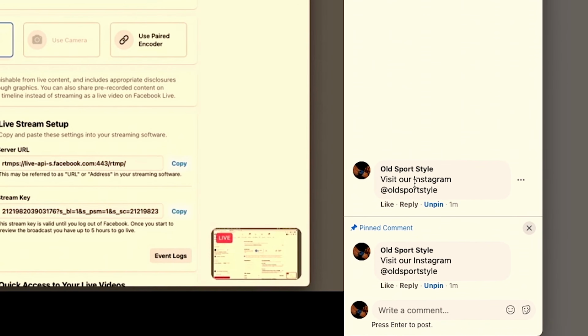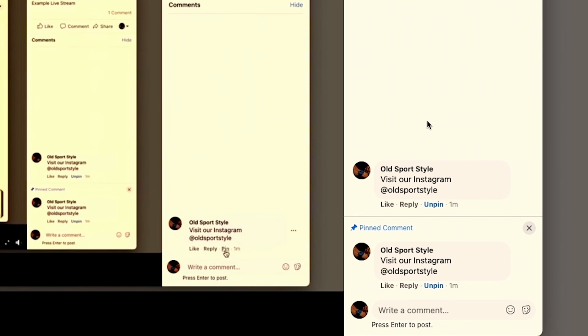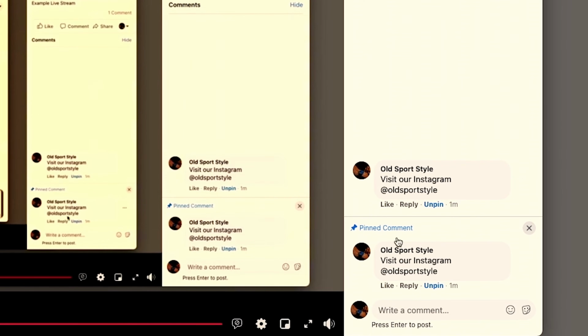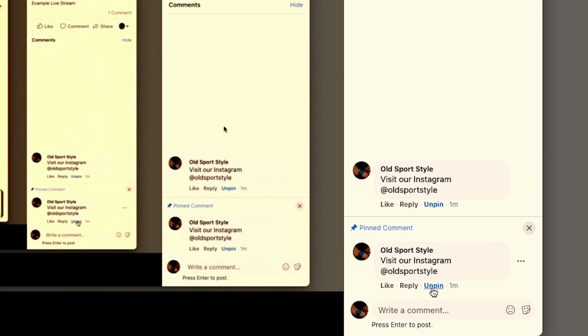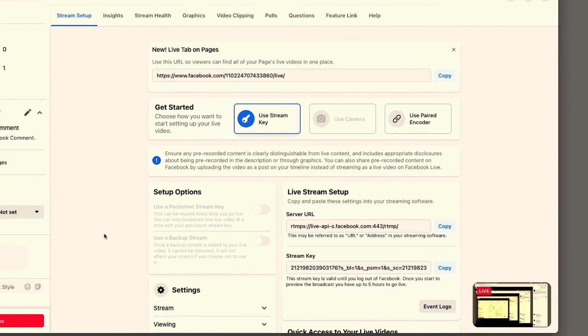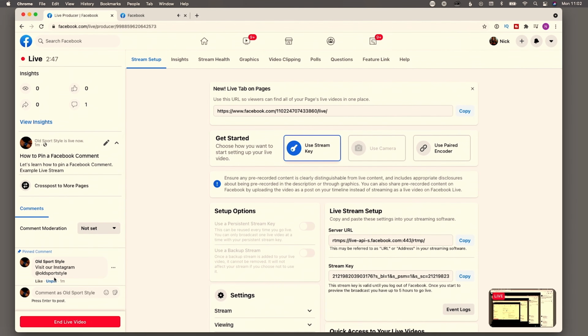You can see right here in the live stream, there's the comment there, and you can see the pinned comment right here. Another thing to note is that you're able to pin or unpin any of these items from either the actual live stream, the viewer page, right here, it's right below that comment, or from behind the scenes on the live producer page, you're going to be able to pin or unpin any comments right from that page.